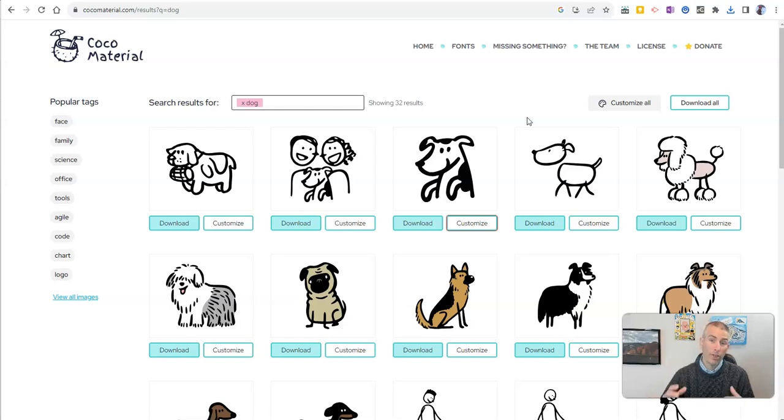So those are 3 places you can go instead of Google Images to find images that are not watermarked that you can reuse in your presentations and look really good while doing it and not violating copyright.